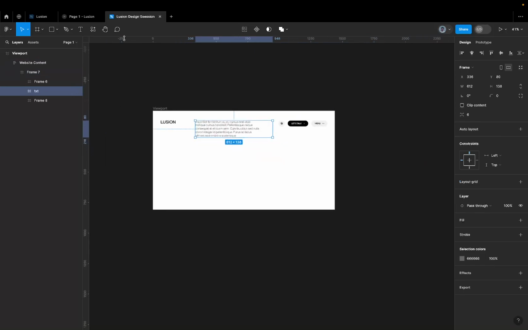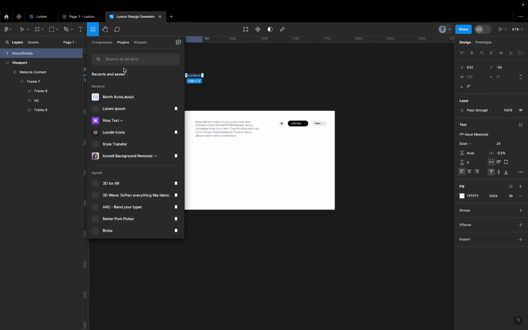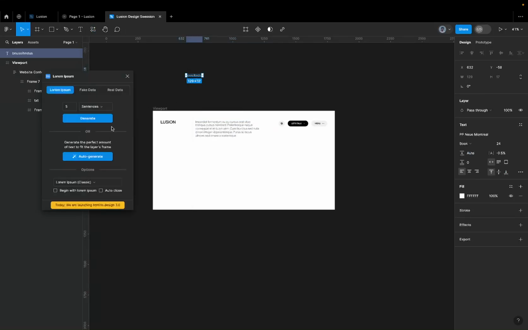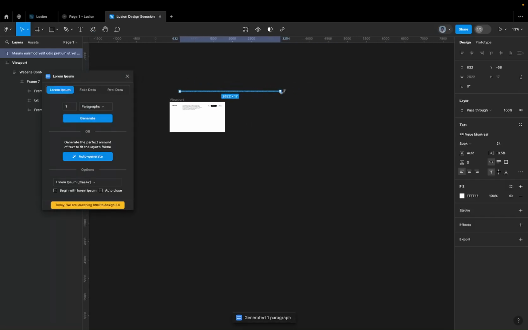I'm going to create this body text from scratch again, because there are things I did to the text that I want to show you how to achieve as well. So I'm just going to drop a text here, type anything, and then run this plugin. What's it called again? Lorem Ipsum, yeah. I'm going to generate 5. Let me do one paragraph and see how much it says.